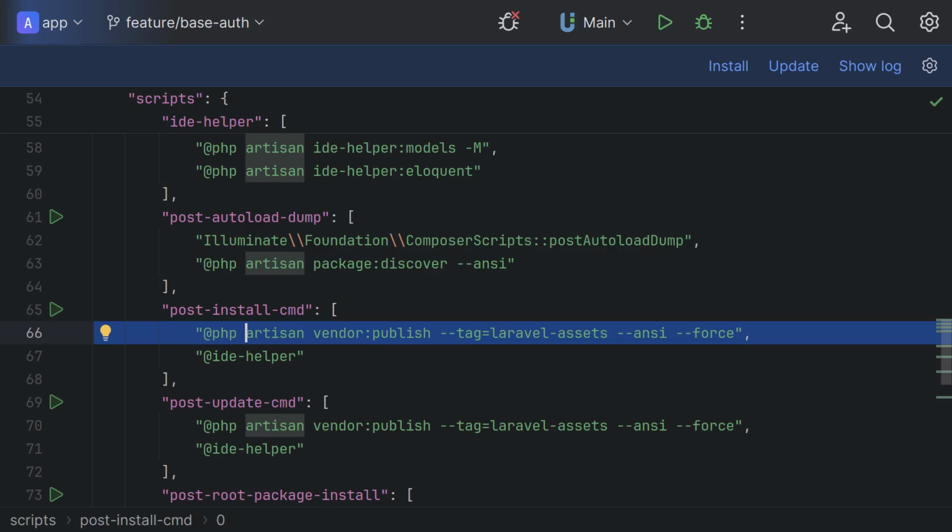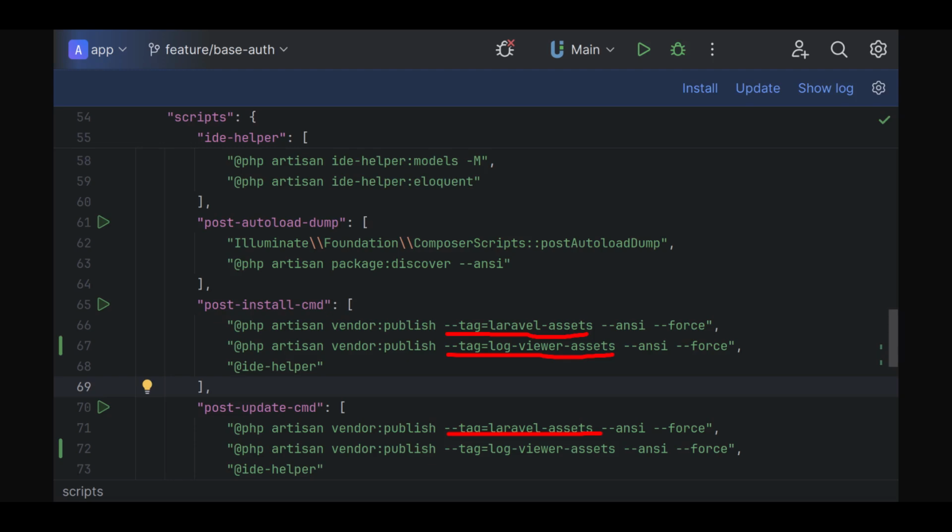Of course, the packages that we use in production must be published as a step of the CI/CD script. For resource publication, you need to look at the tag. Telescope and Horizon have the same tag, laravel-assets, so I don't need to do anything. You look at your code.